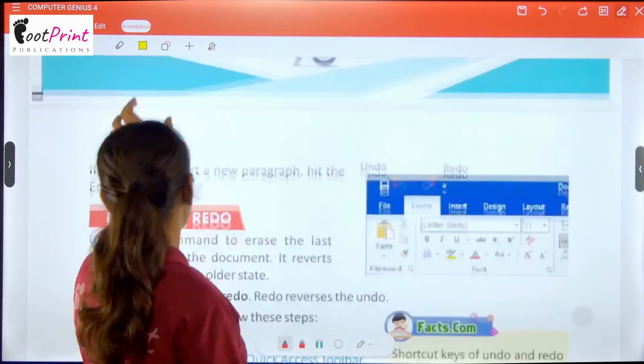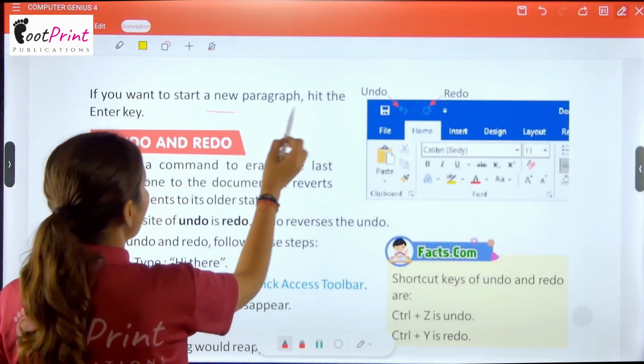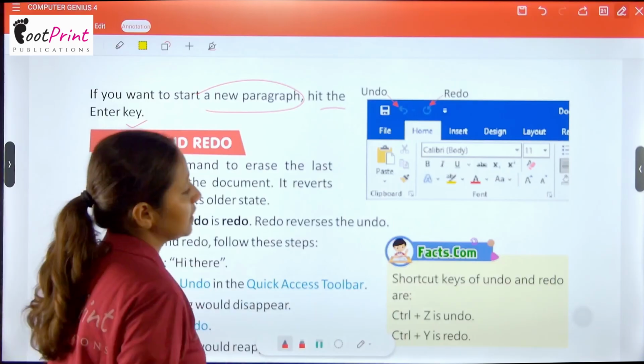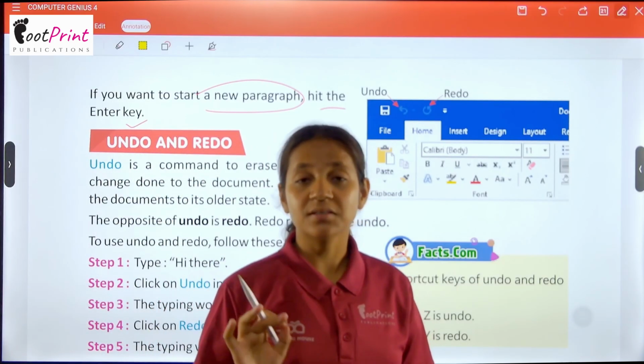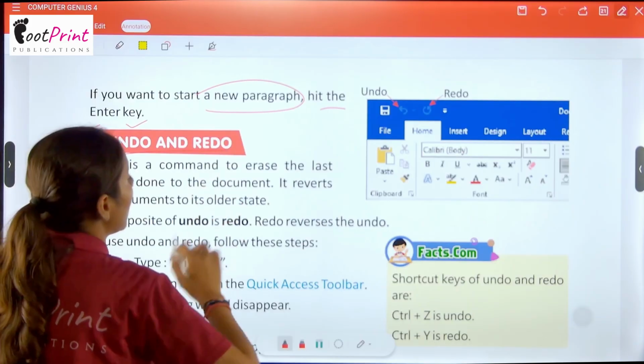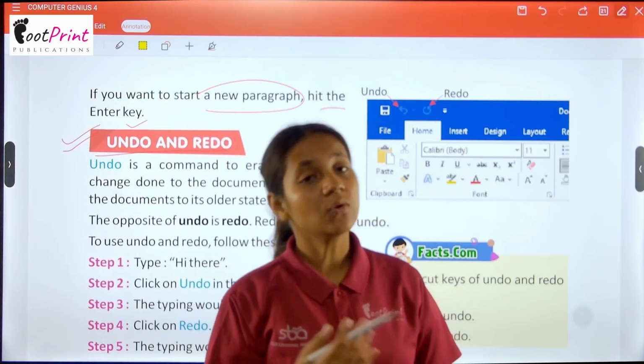Okay, now if you want to start a new paragraph, अगर आपको paragraph new start करना है, hit the enter key. Okay, now what is undo and redo? Undo means जो आपने किया है उसको वापस लाना.